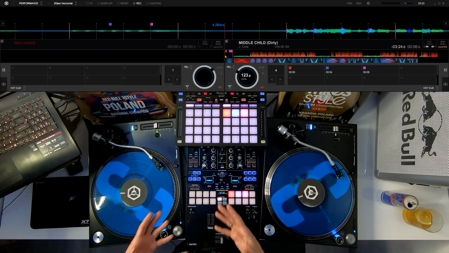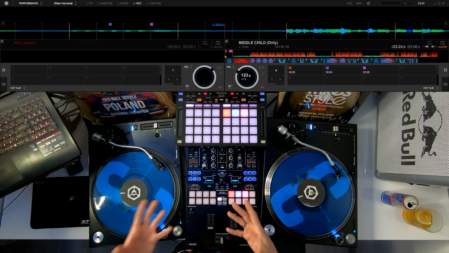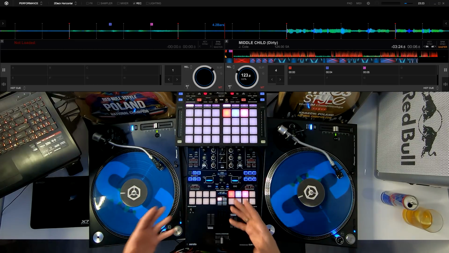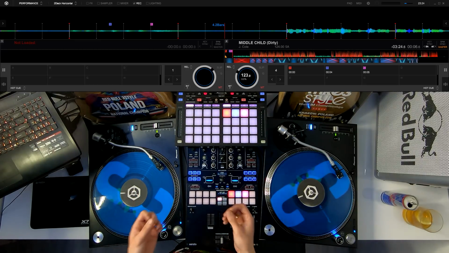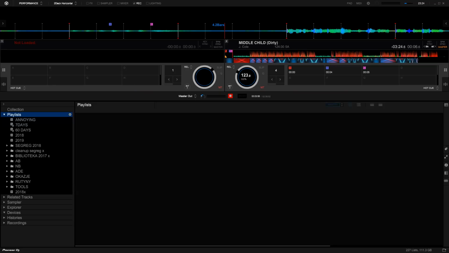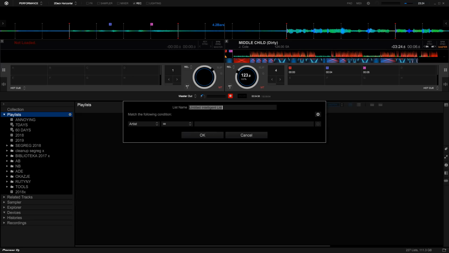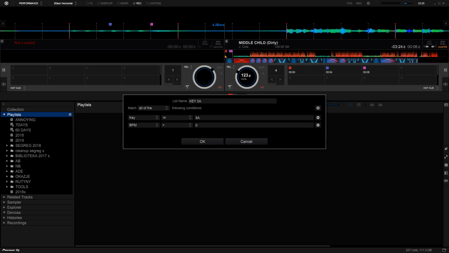This is the easiest way to find our tone play. Of course, we could use some transposing methods or the Camelot wheel, but let's keep it as basic as possible. So right here in Rekordbox, I'm gonna create an intelligent playlist. Let's name it key 5A, because that's the key of the middle child. Key equals 5A.